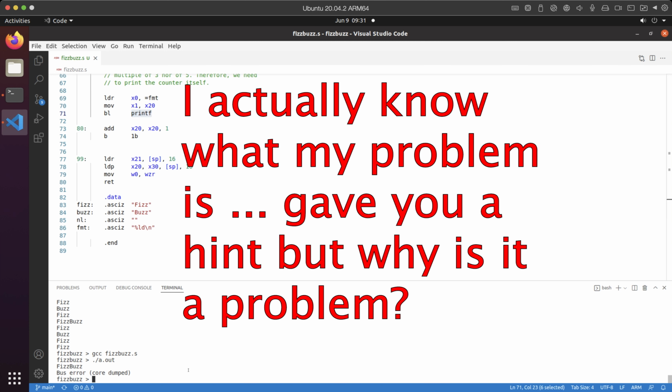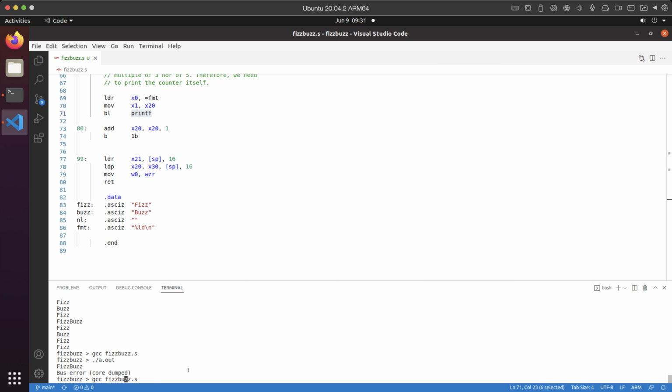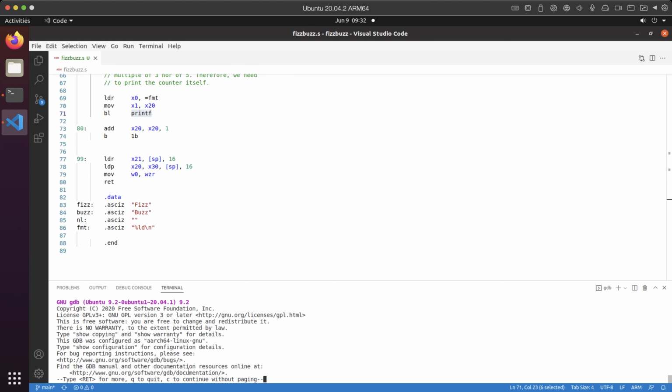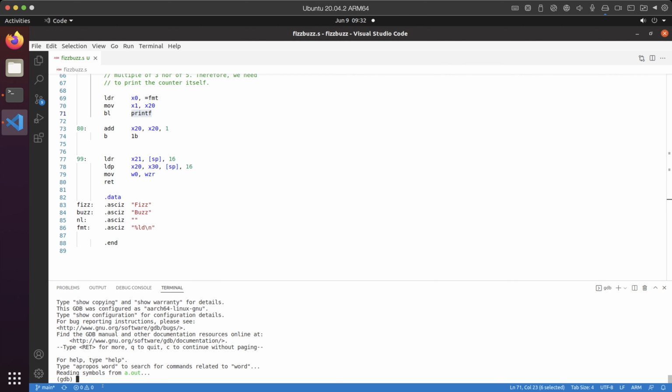So here's what we're going to do. I'm going to rebuild with the debugging option. And now I'm going to run the debugger, that would be running it on a.out. Let's see. Good. Now the thing I wanted to make sure of is that it's reading symbols from a.out. So that confirms that when I run this, I'll have access to the source code.